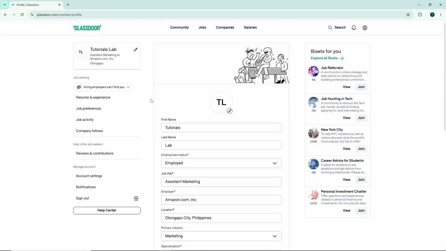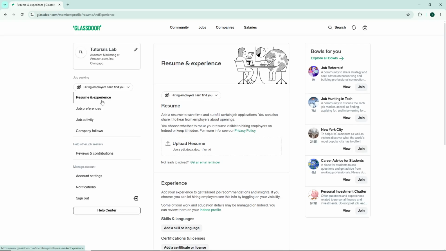Once you're on your profile page, look at the left sidebar. You'll notice several menu options listed there for different sections of your profile. Click on Resume and Experience from this sidebar. This section is specifically designed to help you manage your professional documents and work history, making it easier for potential employers to learn about your background.